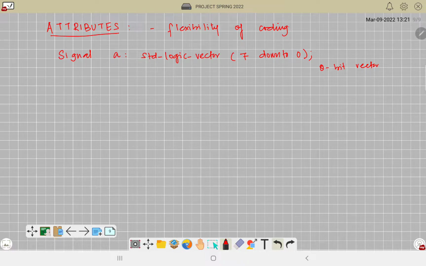Another information is कि इसकी जो indexing है, it starts from A7 right up to A0. So higher index is 7, lower index is 0. ठीक है, अगर आप इसकी रेंज की बात करेंगे, इसका जो रेंज है it is 7 to 0. ठीक है, now these are the informations which you sometimes require when you write the code.